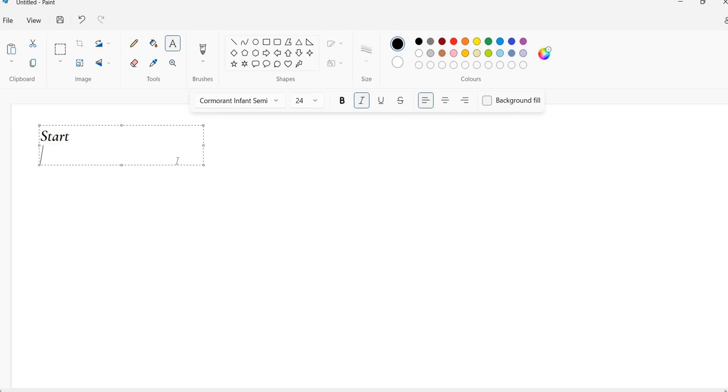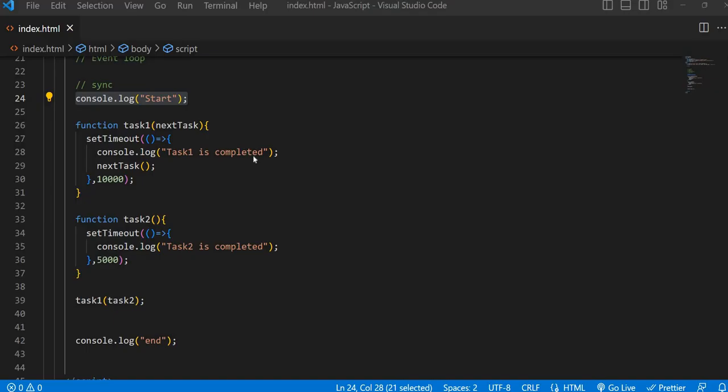Start. And after that, what we are executing, the second one. So this one is a function definition. It will already register in the first phase of JavaScript. Okay.